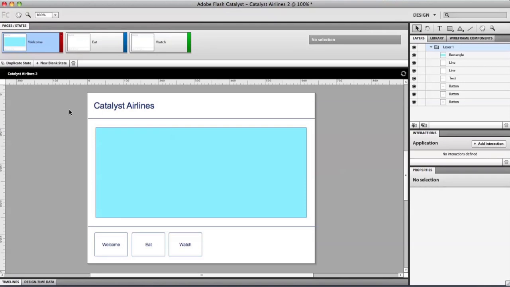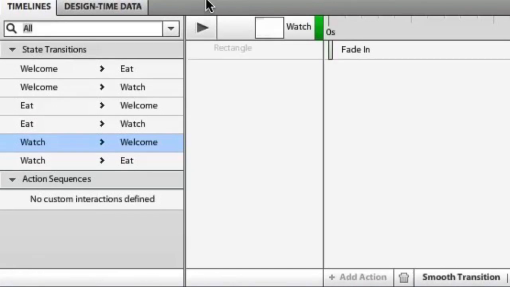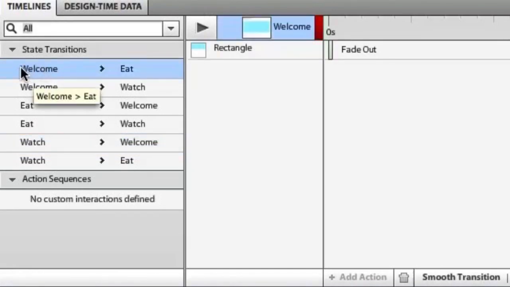Just to preview a little of what we're going to do later in another video, let's reopen that Timelines panel. If you notice, when I go from Welcome to Eat, the rectangle object that we had selected and made invisible in the second state has automatically created a fade out for us. We're going to use this, as well as a bunch of other types of transitions, to help accelerate how we build a choreographed transition from state A to state B.